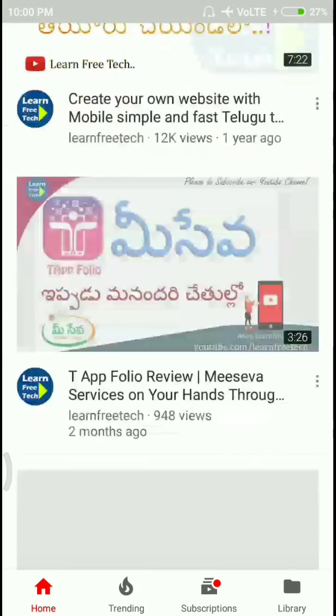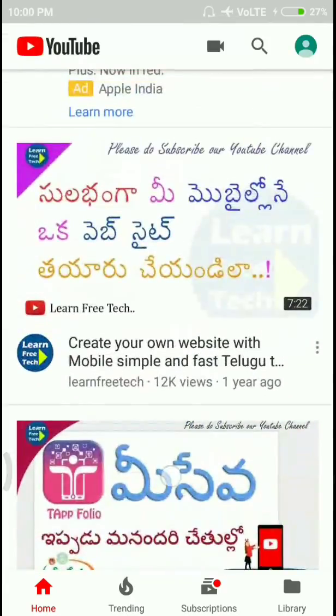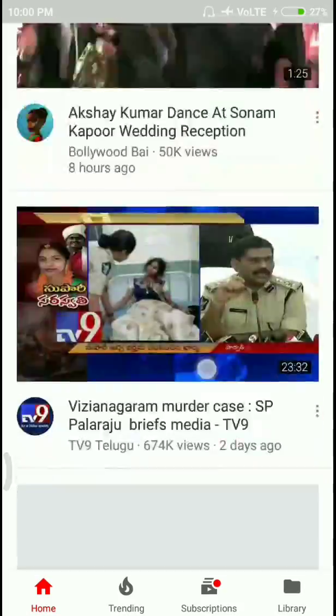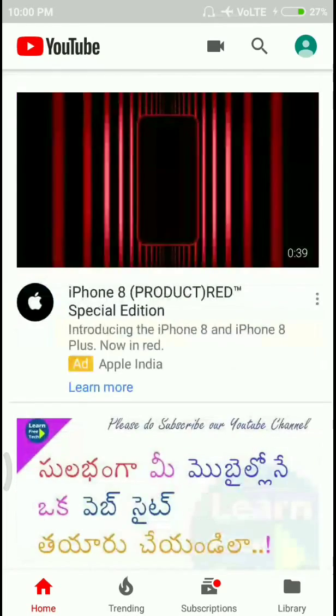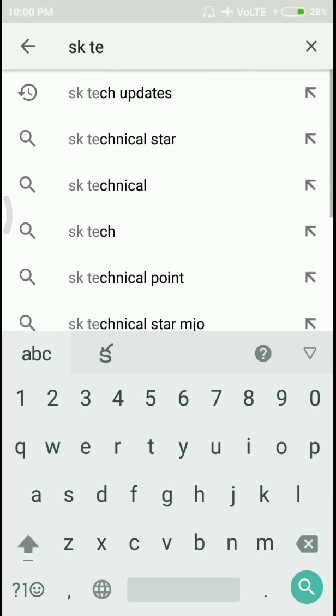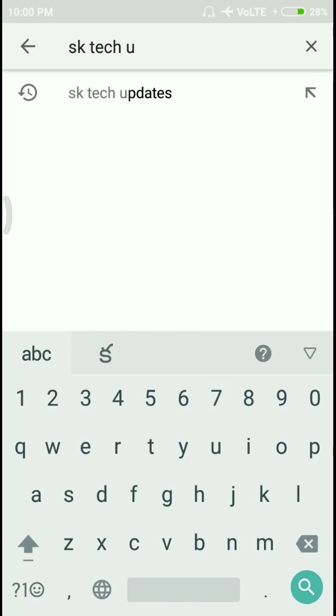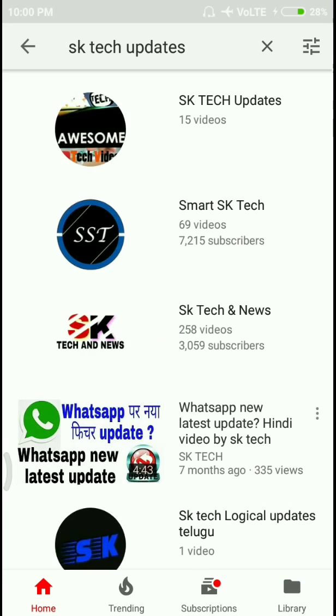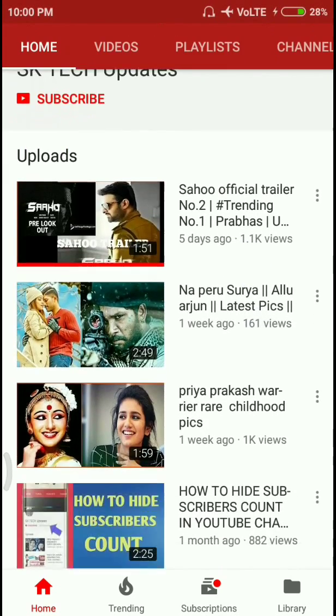Let's check if it is working or not. Yes, it is working. Let's check it. See, the mobile is in flight mode. Yes, it is working, man.